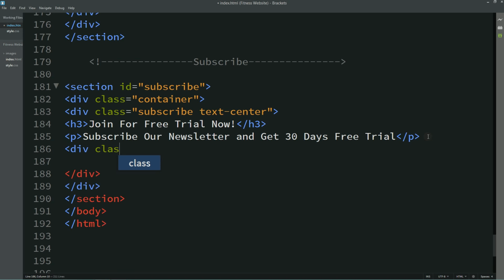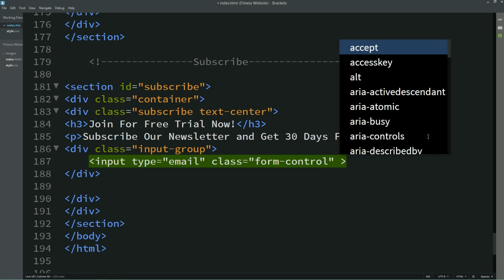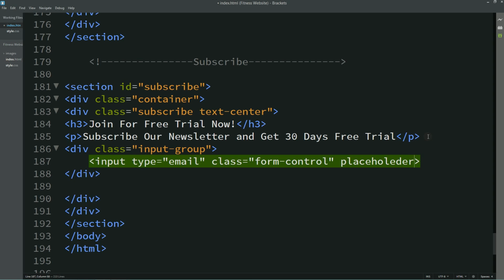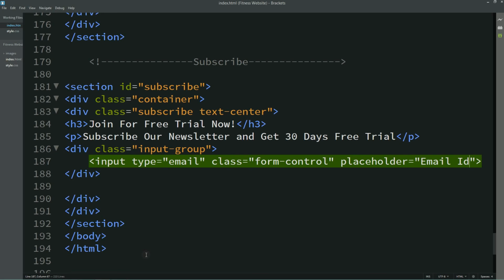Next, after adding all this text, I'll create one subscription form here. Okay, for that, just create this class input group. Then input type email. Class form control and placeholder Email ID. And refresh this page, you can see a form here. Input box.